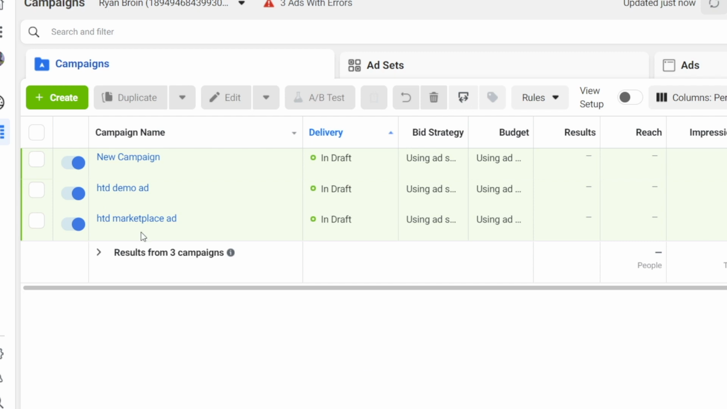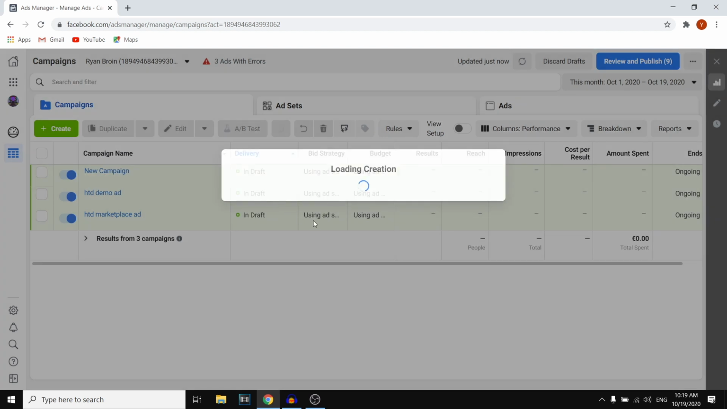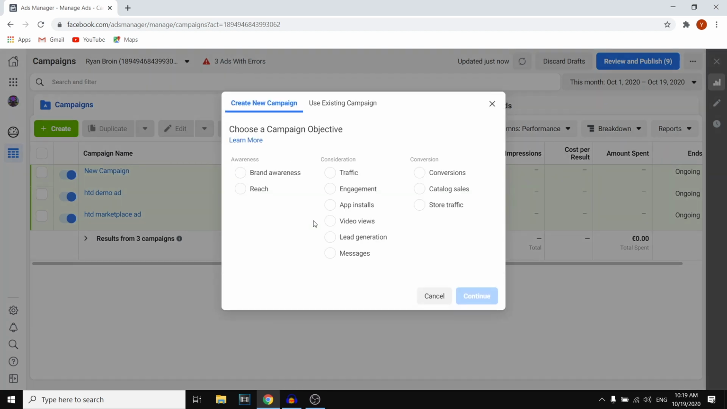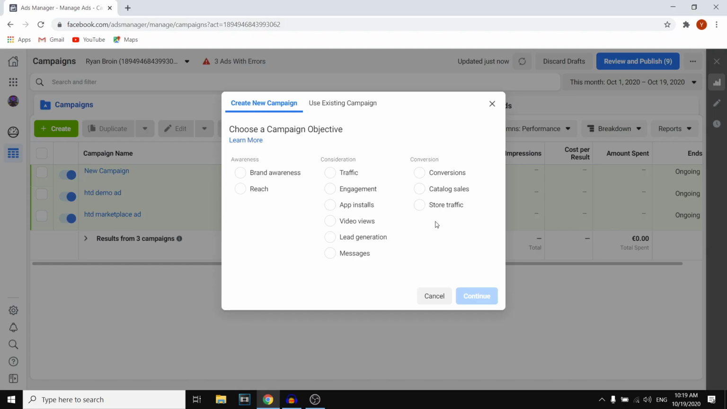So step number one is to click on the green create button in the top left corner. Now once you do that, you need to choose a campaign objective. So what is the objective of the ads you're about to set up? So we've got brand awareness, we've got reach, traffic, engagement, app installs, video views, lead generation, messages, conversions, catalog sales, and store traffic. So depending on what you're trying to do with your Instagram ad, you want to choose the matching objective. For example, if I want to send traffic to my website, I would have to go with traffic, of course.